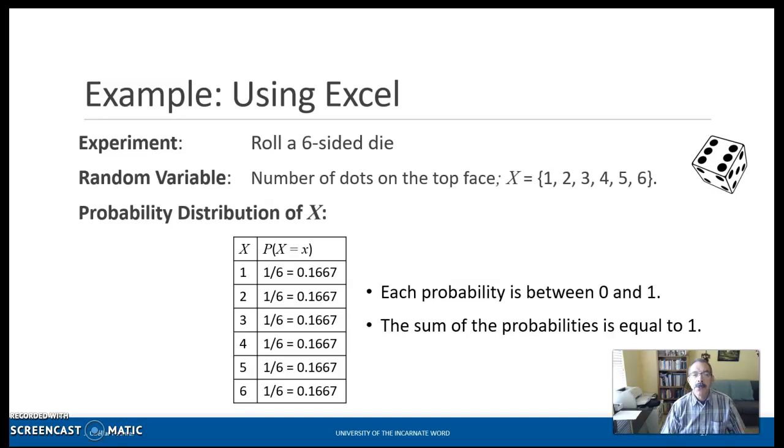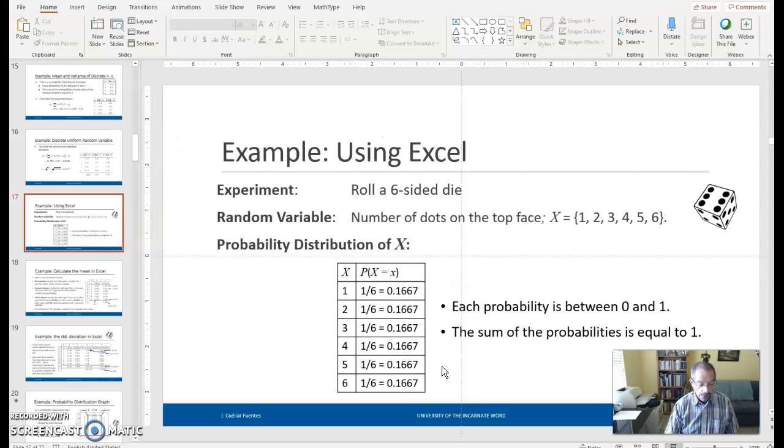In this video, I'm going to show you how to calculate the mean and the standard deviation of the random variable for an experiment where we roll a six-sided die. This is what I will use in the following slides, 17 through 20. All right, let me go to Excel.